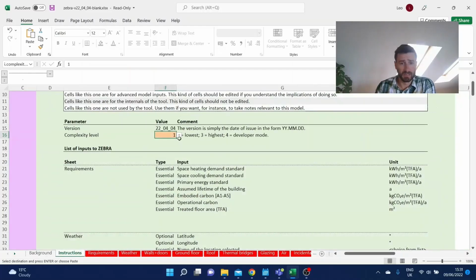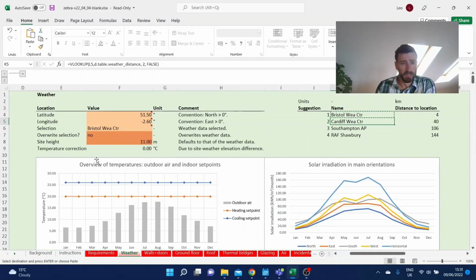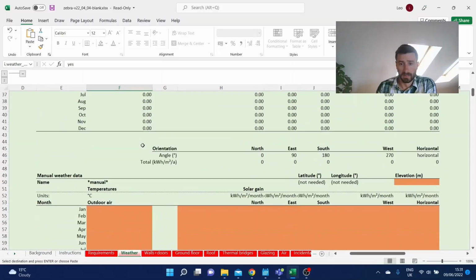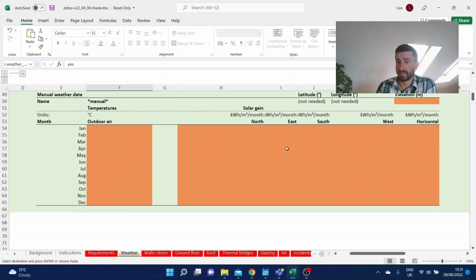So we can go back into the instructions tab and go to the complexity level of 3. And then you'll see we'll have additional options available to us. So we can override all of the weather data. And in that case, we need to type in the values here.